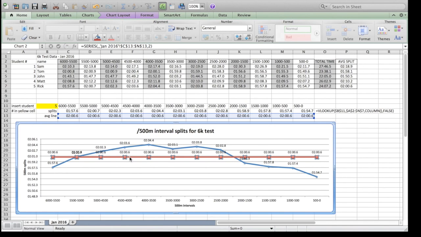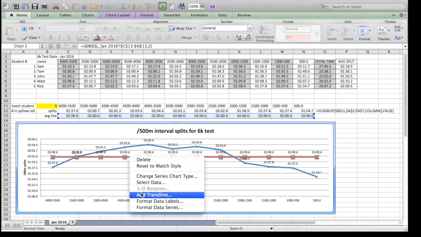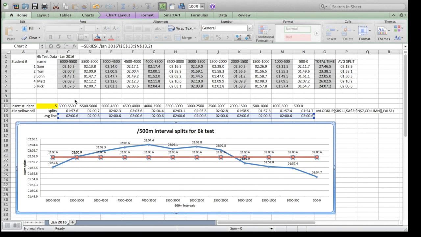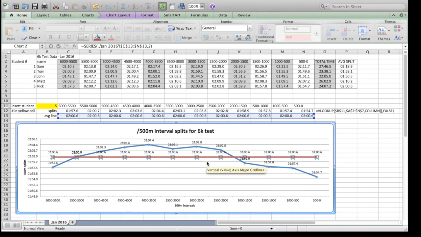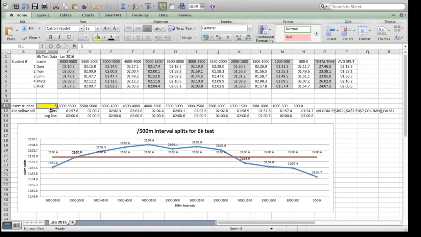I might right click this. I don't want to see the markers on it. No markers. And now I have a nice line of my average. And now I can see my start is below my average. And in the last 2,000 meters, again, I went below my average. I can do this with anyone.